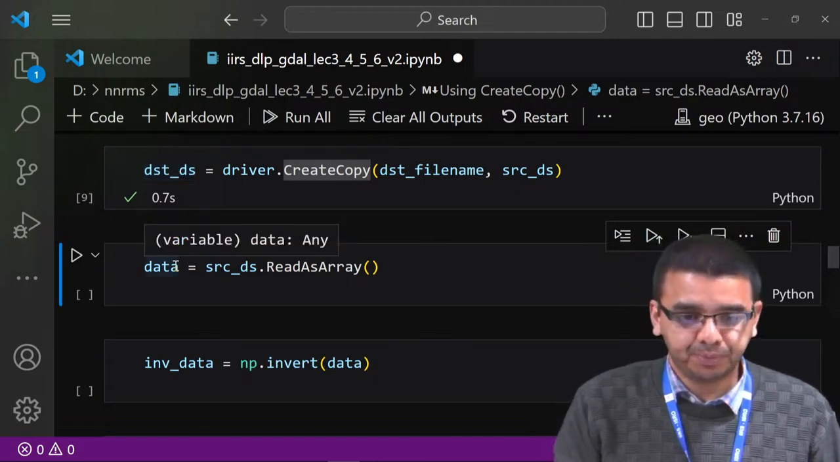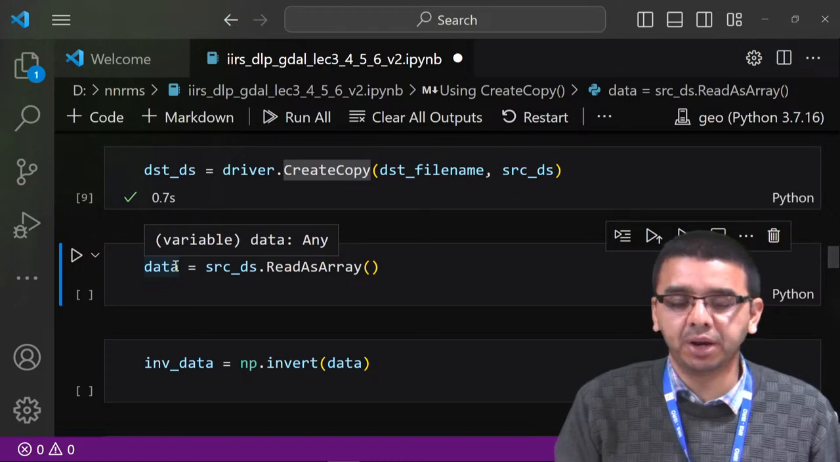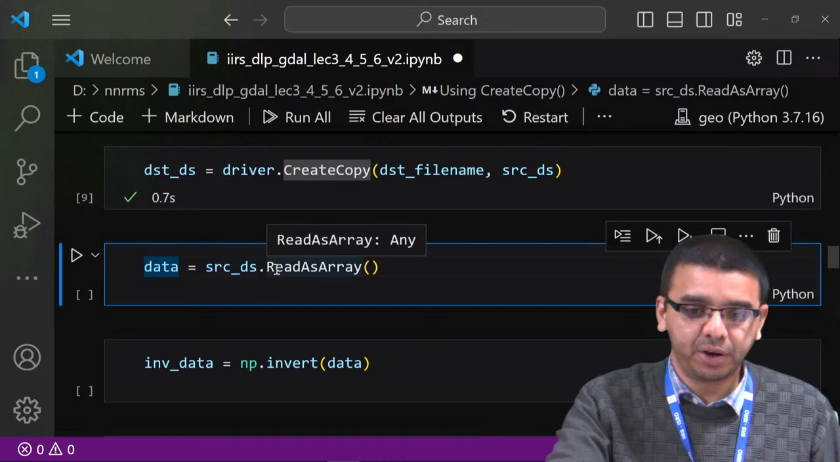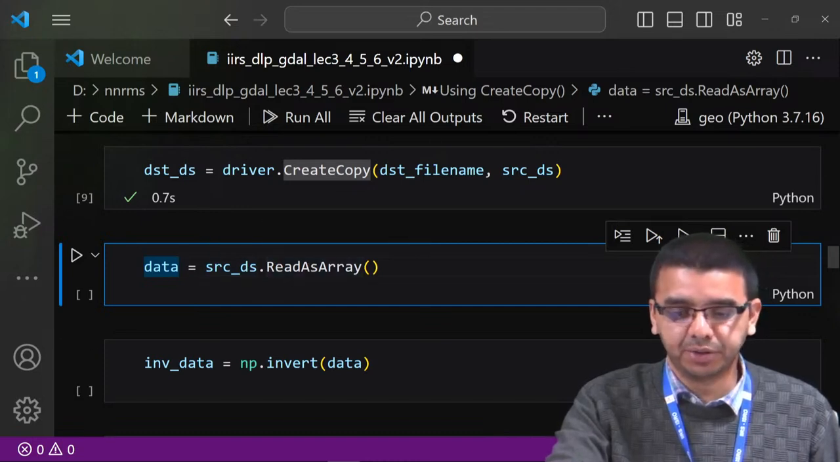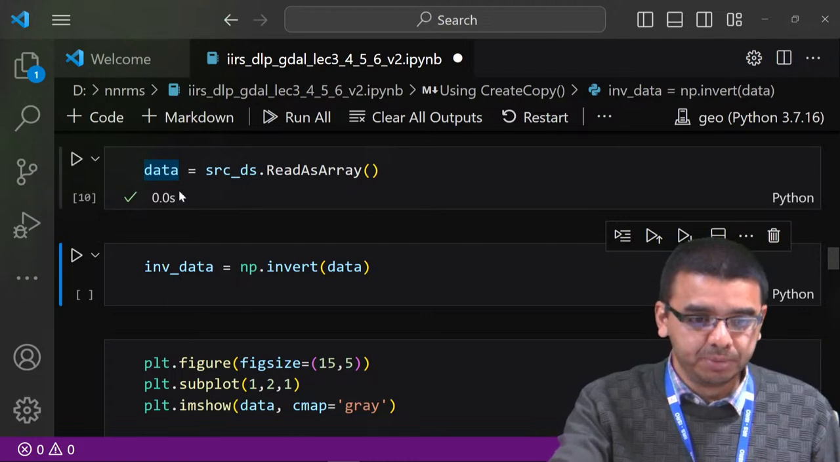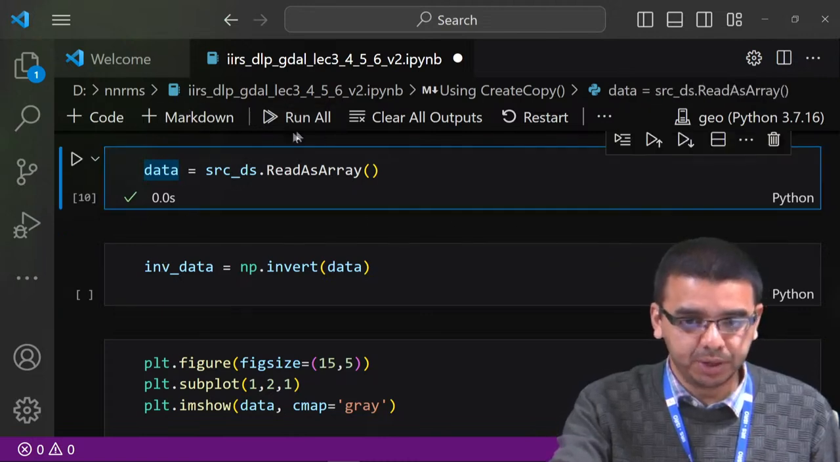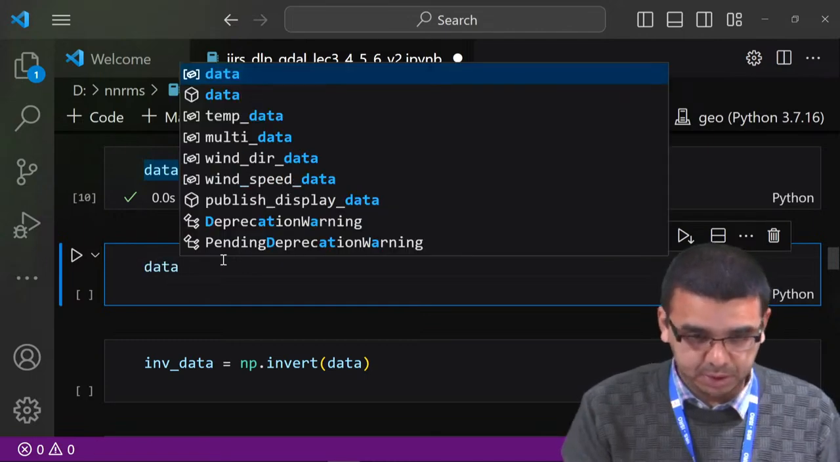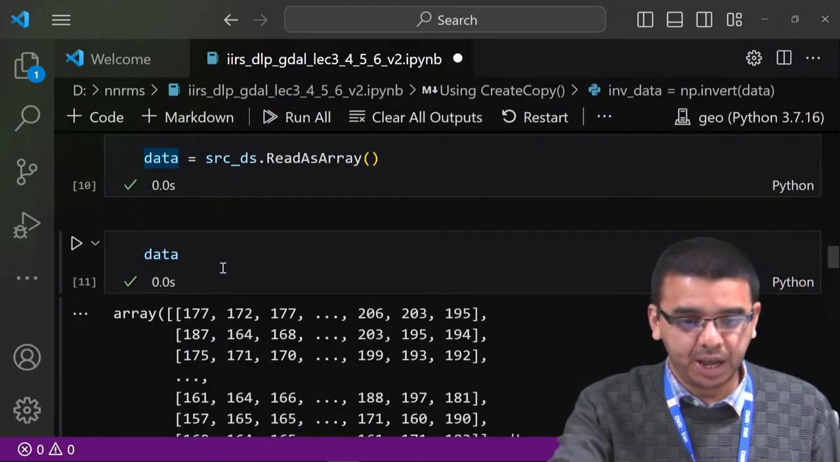Now let us see how the data looks in our source file. I am just reading source dataset.ReadAsArray. I am trying to read all the data from my source dataset and store it in a variable data. Now this is the data available. Suppose I look at this data, okay, now these are like this.